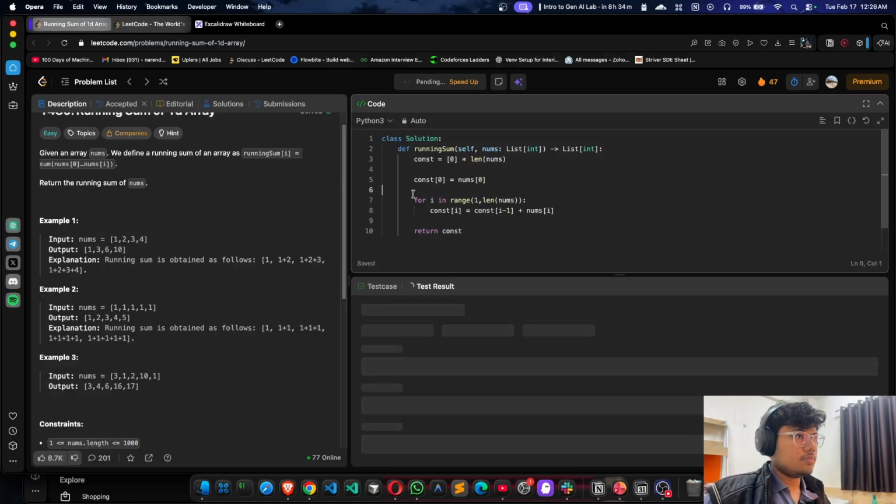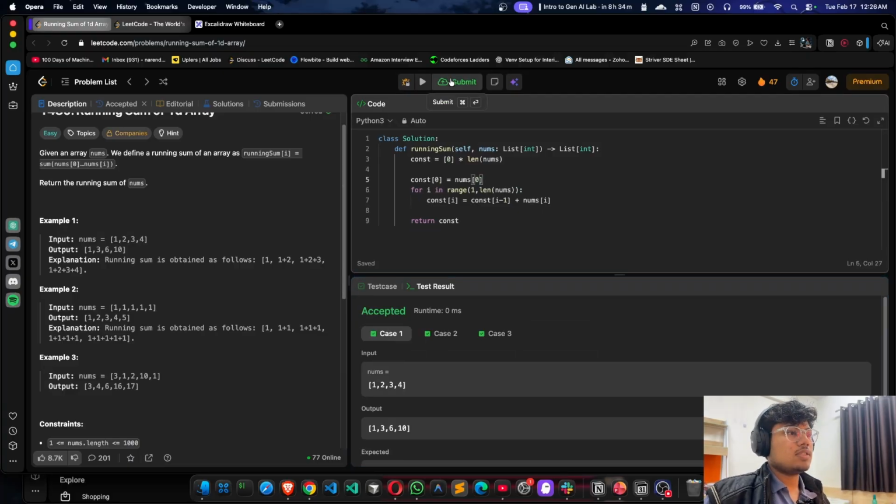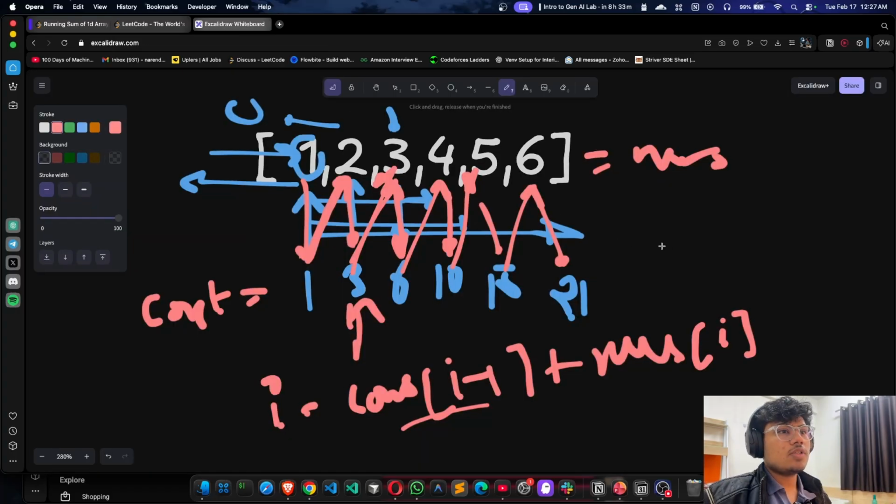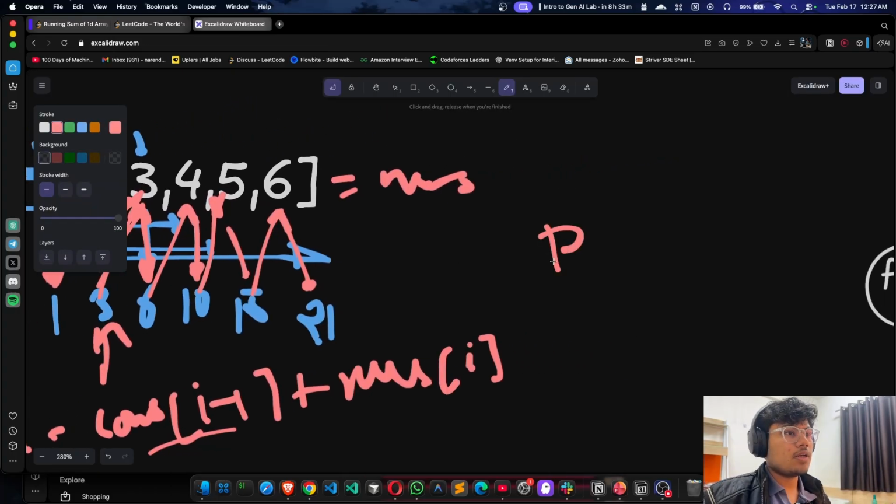Now I can say return cons. Yeah, let's see. It gets accepted, and yeah, it gets submitted. So yeah, that's it for the day. This is known as prefix sum. This is a very popular concept in DSA.